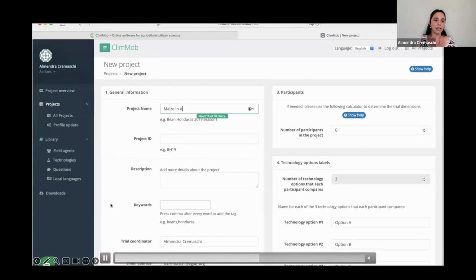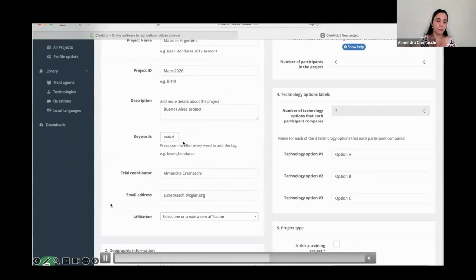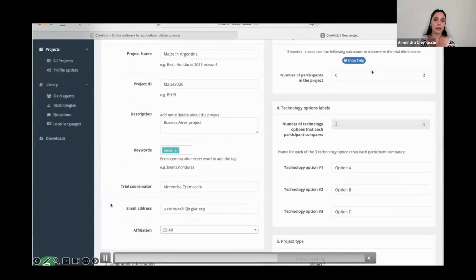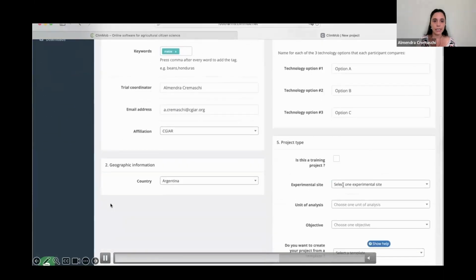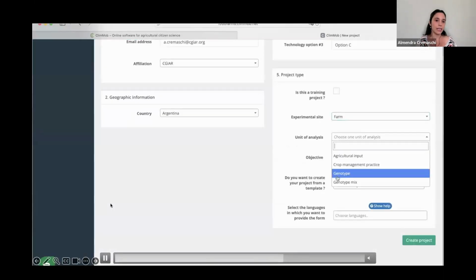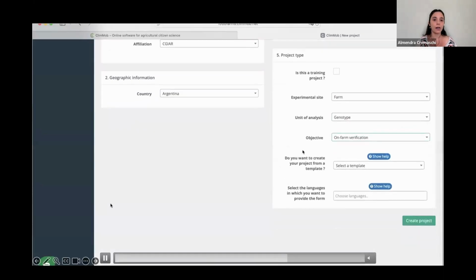I will demonstrate it with a maize project here. So I just assign a name to it, a project ID, a short description. In Buenos Aires, that is my place, some keywords separated by a comma, then my institutional setting, my country, I said already it is Argentina, and then the number of participants, that is always more than 10, and then I say, well, I'm working on farm. My unit of analysis is a genotype because I'm experimenting with maize, and I want to make on-farm verification.